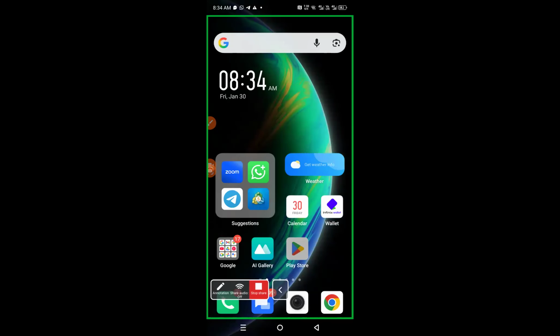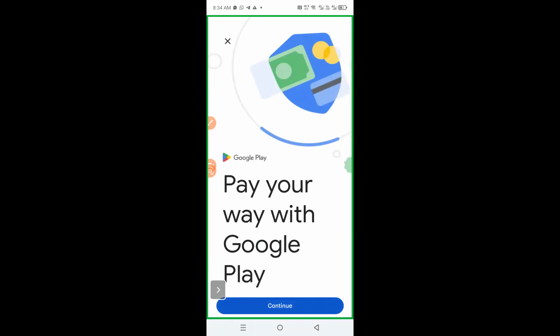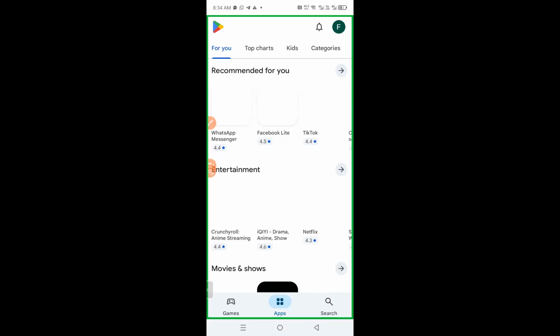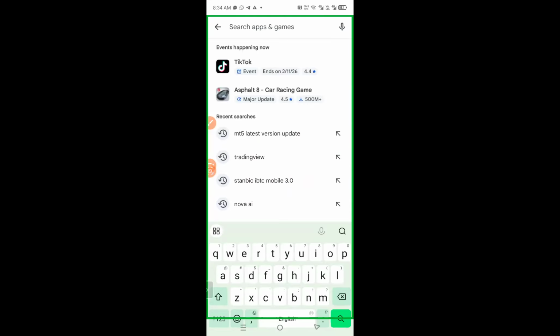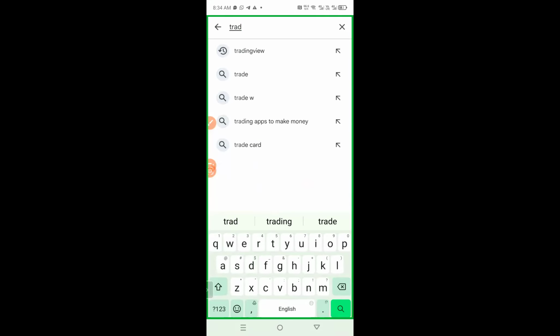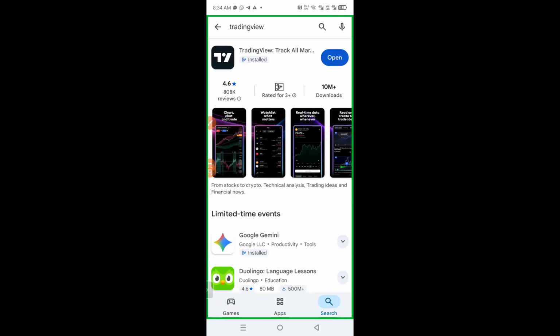All right, so let's go to Play Store. Go to Play Store and search for TradingView. Yours, we ask you to download. Mine has been downloaded, and that's why you can see Open. But yours, we ask you to install. Once you finish installing, it's very simple. Then you open.